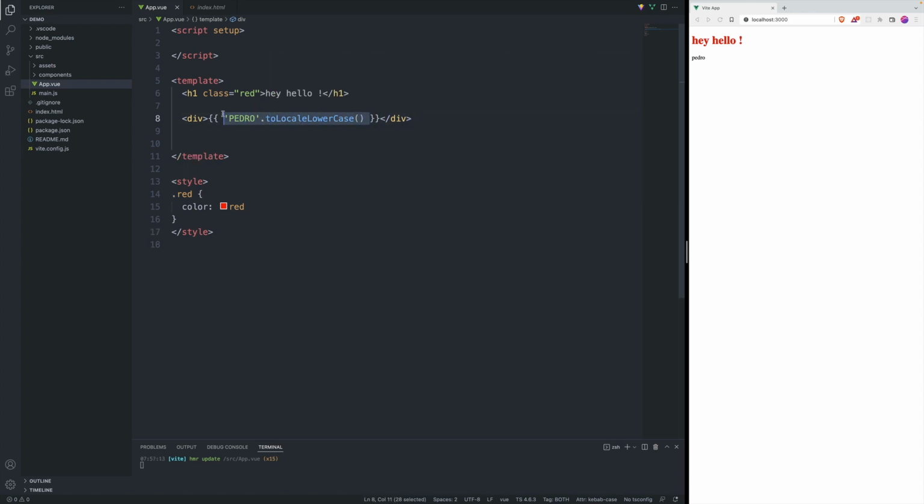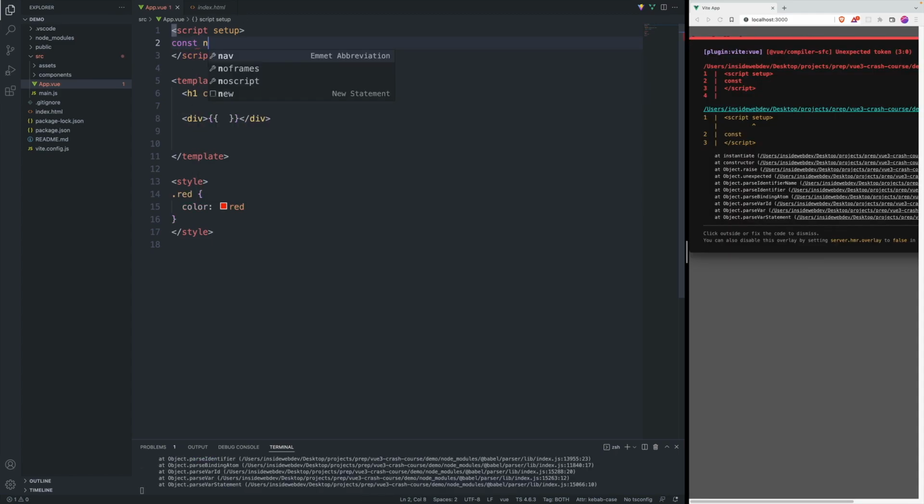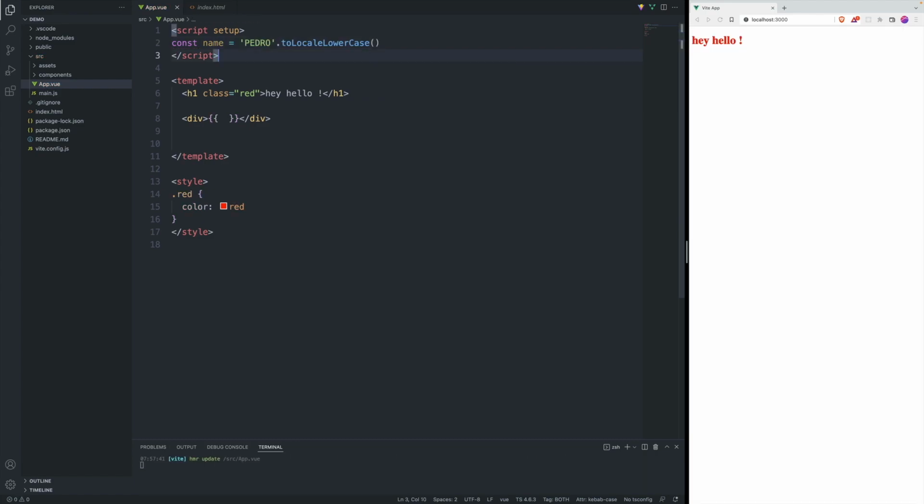But normally we do not use expressions directly inside of our HTML. That's where the script tag comes in very handy. We can add any JavaScript expression over here, and any variable is going to be available inside our HTML. So we could copy this, and over here write const name, okay, and then paste this. Now let's go back over here and say name. And as you can see, it keeps saying Pedro. Let's change it to Juan. And over here you can see that this still works. So this is normally how it's used.